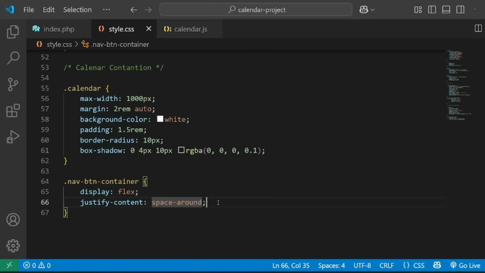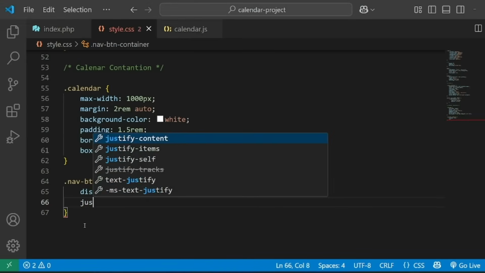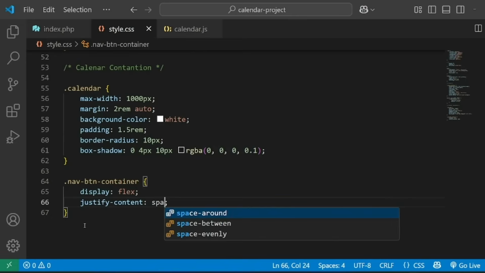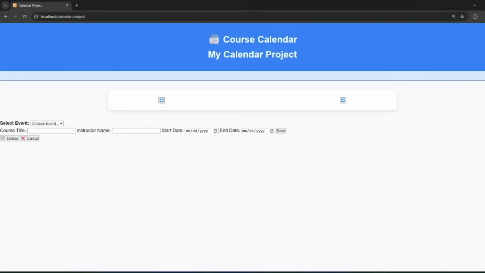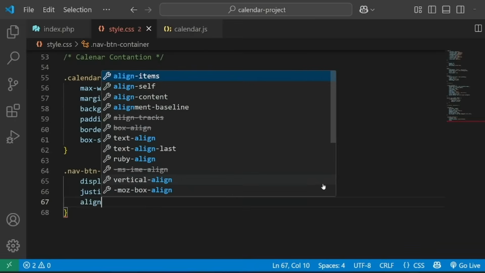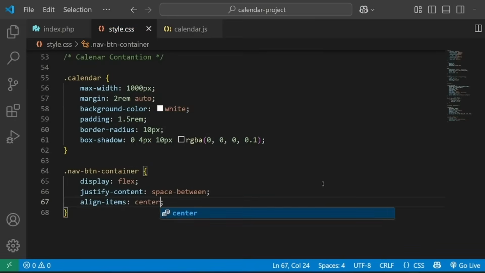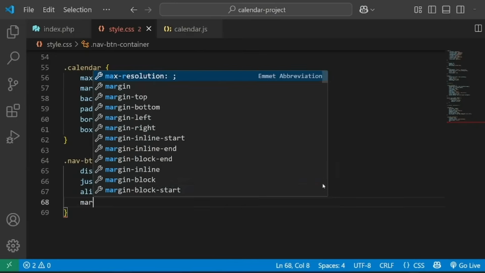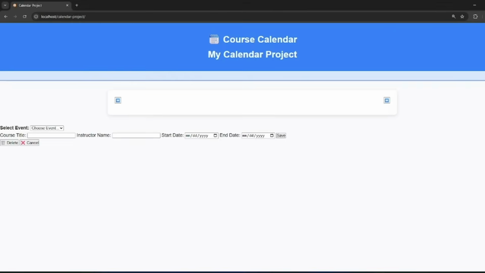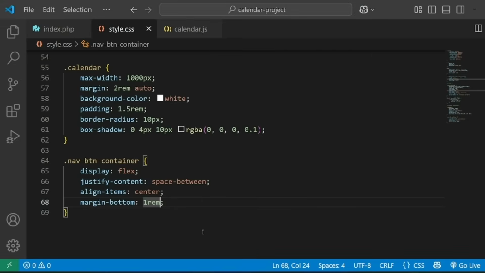So you can set this property to whatever you want. It's called justify-content, and I will specify it as space-between. So I want the space to be between them, not around them, like that. After it we will have align-items to be center. So we want to center them, and then margin-bottom as 1 rem, like that.